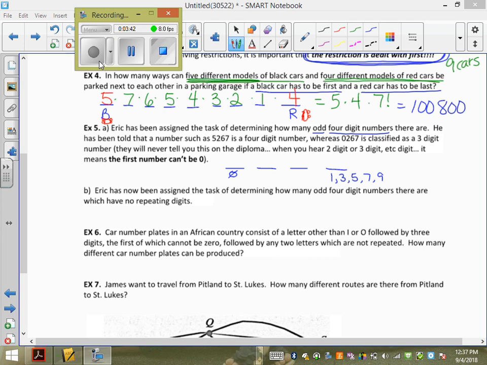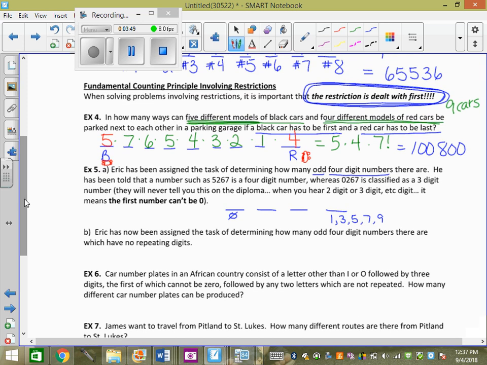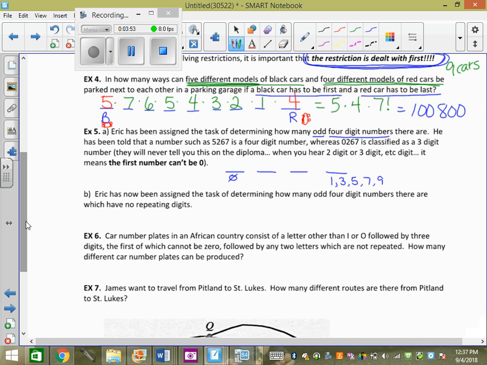Okay? So, we always have to deal with the restrictions first. That was what we said before we left on Thursday. The restriction is dealt with first. So we can deal with this one or this one. It does not matter which one we deal with first, especially because we can repeat numbers. Okay? On the bottom, we list what our outcomes are. On the top, we list how many we have. So we have 1, 3, 5, 7, or 9. How many options is that? 5. So we have 5 options of numbers for this back blank.